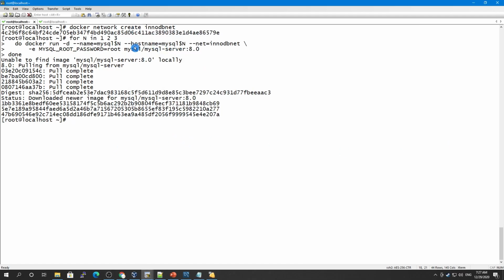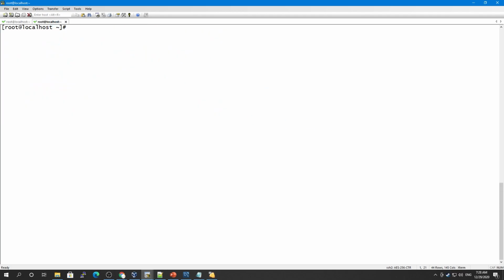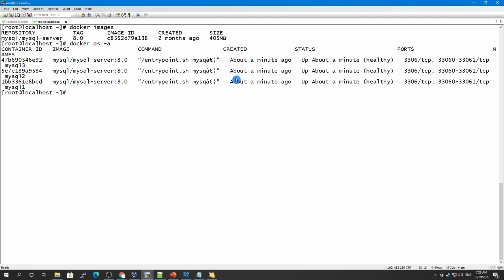Okay, so now if you see here, our Docker image pull has been completed for all of the Docker images. If I say docker images, we now have a MySQL server image here, which is around 405 MB. Now to see if your Docker containers are running or not, what you can do is docker ps -a, and it will show you the condition of your containers. If you see here, it's been running for less than a minute, and the MySQL server is running on the default port 3306. We are not changing any default port, it's just to tell you how you can check.